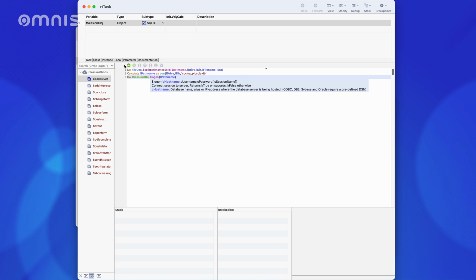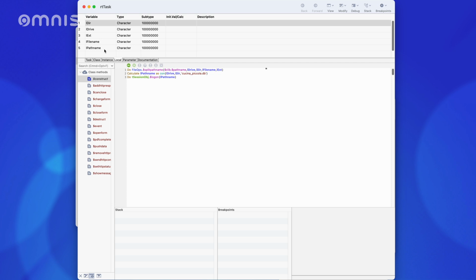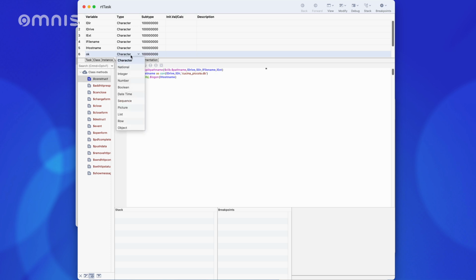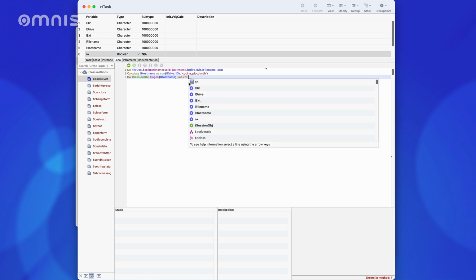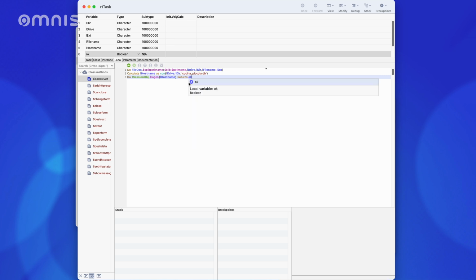We probably better rename the variable pathname into hostname. You will see that it's automatically done for us inside the code. In order to implement an error handler, we need another variable as a return parameter of type Boolean. Add returns to the end of the command and enter the OK variable.